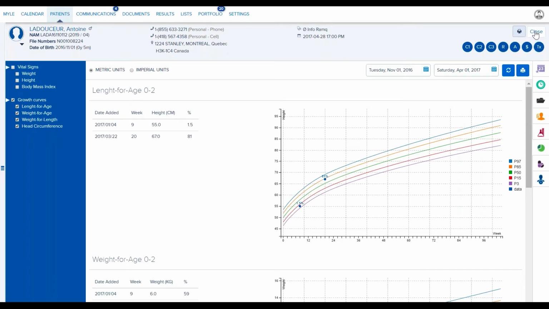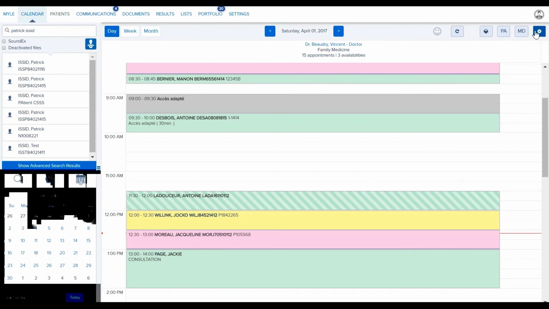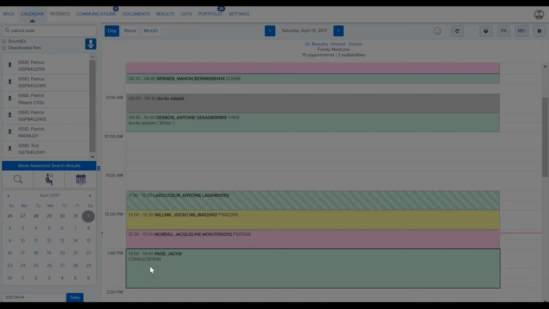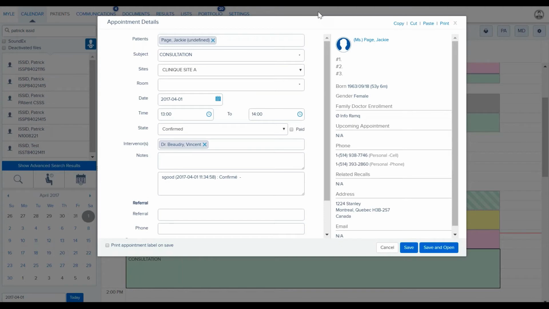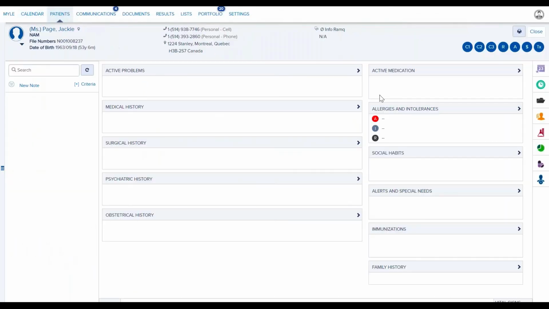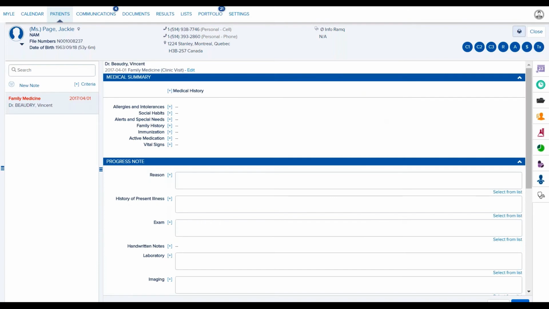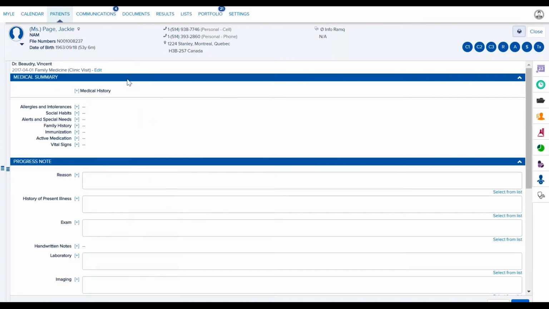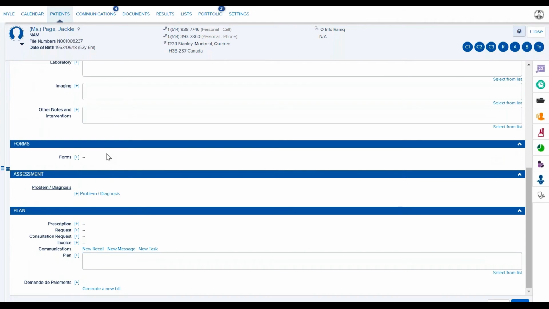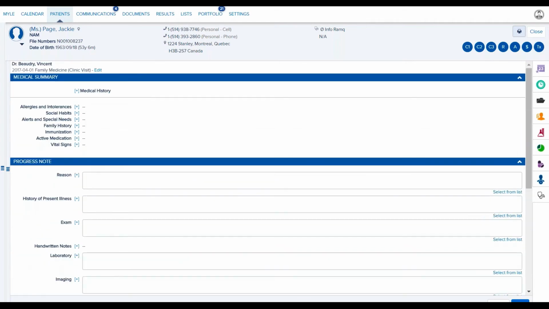Let's close this patient file and then let's access a patient that has no history. So again, we can show you the modifications that were made in terms of the clinical note. So we accessed Miss Page's file, and as we can see there's no other information there, we're going to start a new note by clicking on New Note. As you can see, the disposition of the new note hasn't changed much. It still shows you the note information on the top, then the medical summary, the progress note, and then forms, assessment, plan. Those follow as before.